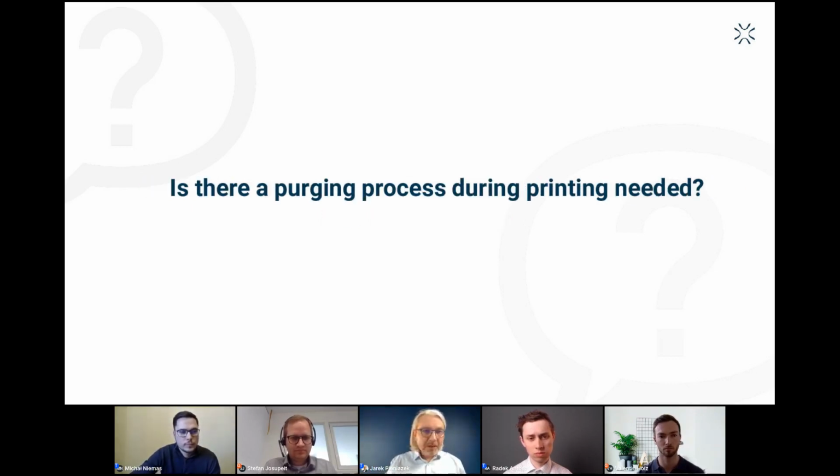Okay, thank you. Is there a purging process during printing needed? I think it's more about FDM technology. There is nothing like this in SLS. There's only the powder poured into the printer, and so there is nothing like this in SLS.